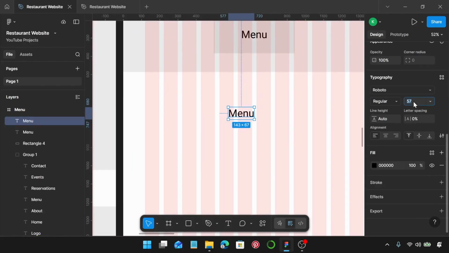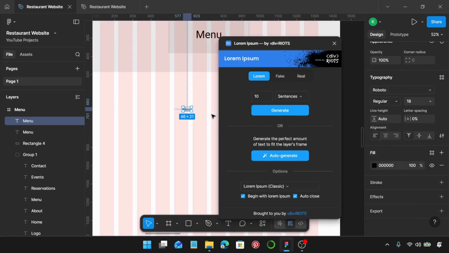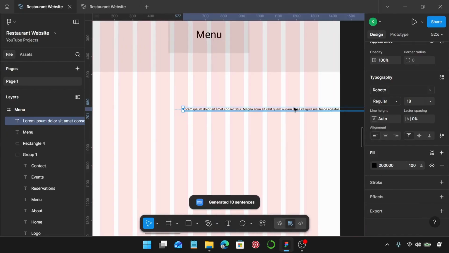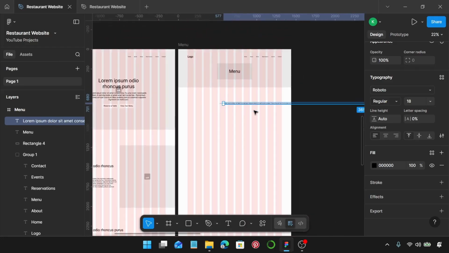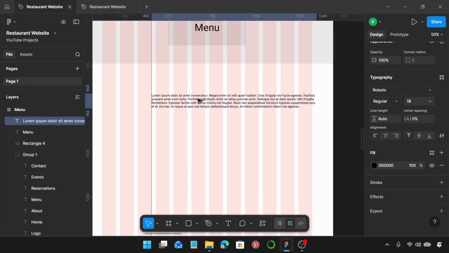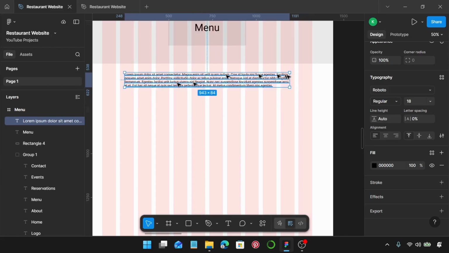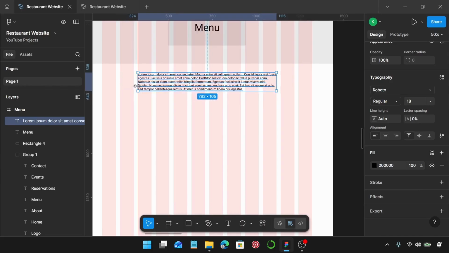Let's change the size to 18, and I'm going to right click, run lorem ipsum, and generate 10 sentences. Now our text is ridiculously long. I'm just going to reduce the width and just align it to the center of our frame. Let me reduce the width a bit, and I'll just change the alignment of the text to center.